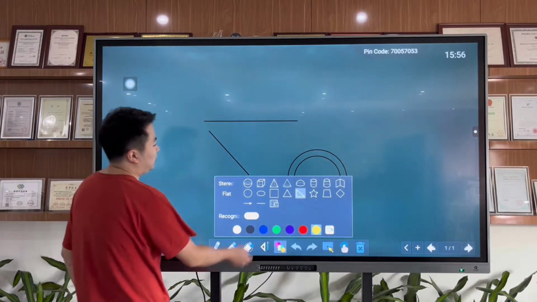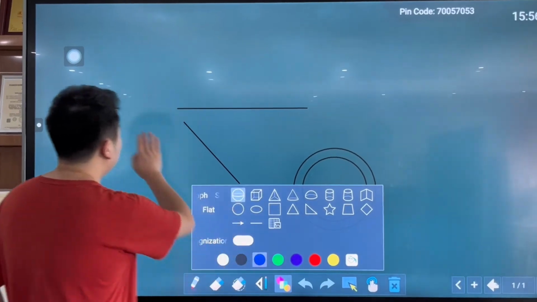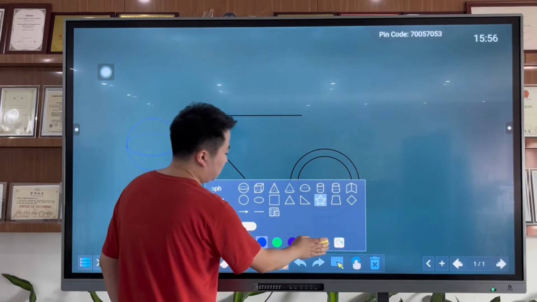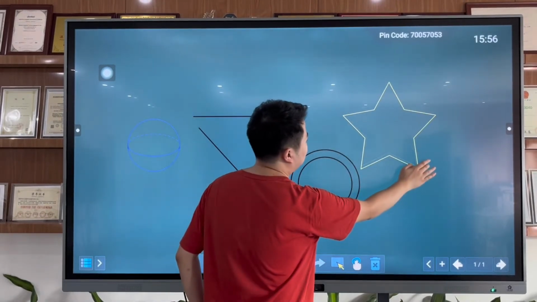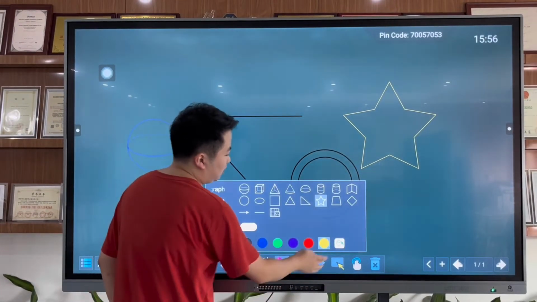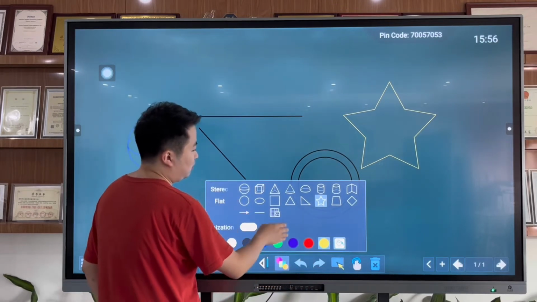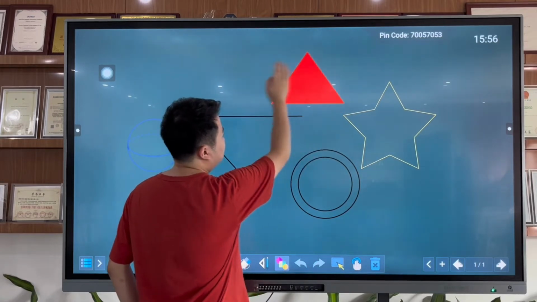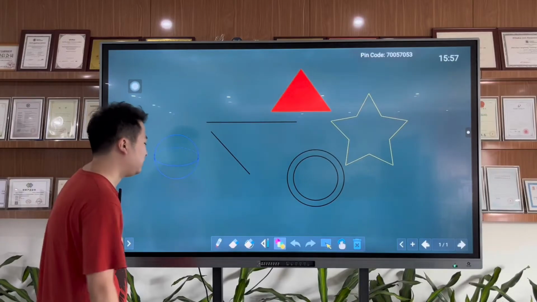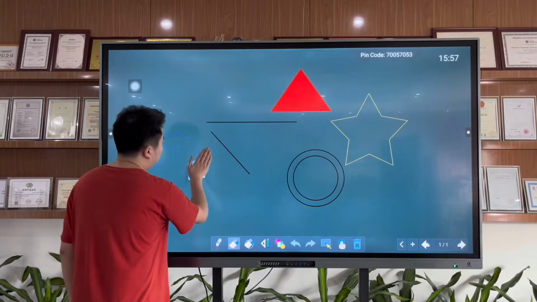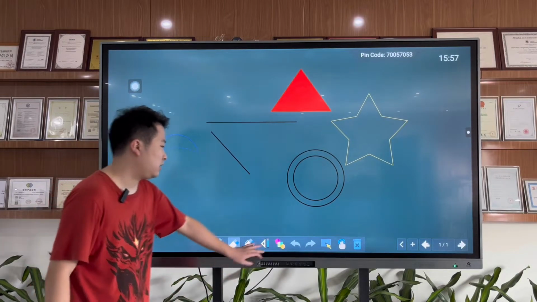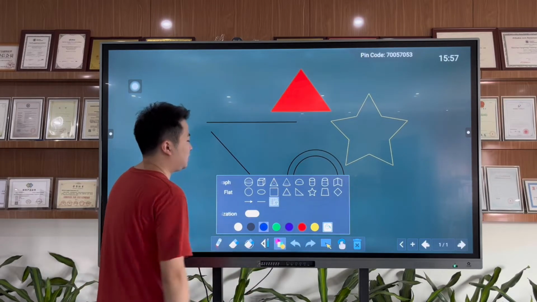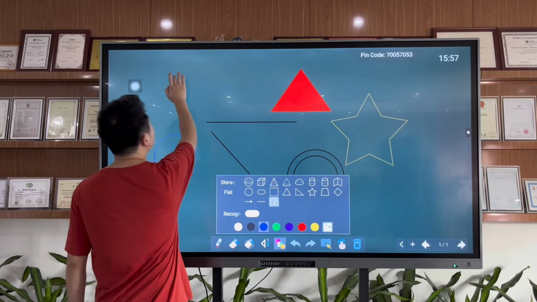For example, we can add in this kind of 3D shape. We can add in a circle. Or we can even fill in the color using our fill-in tools. You can see here. And we can choose the eraser to delete anything you don't want. And in this shape, we can also insert this table. We can add in a table here.